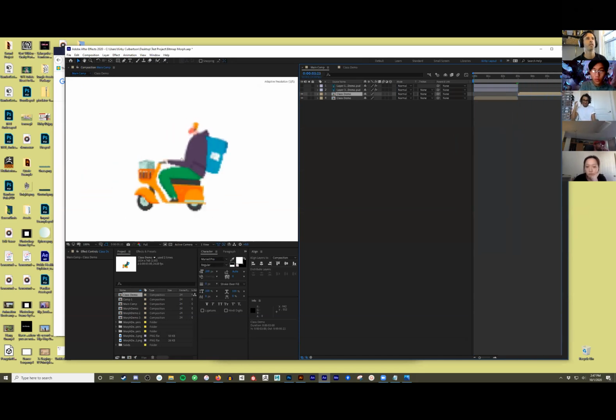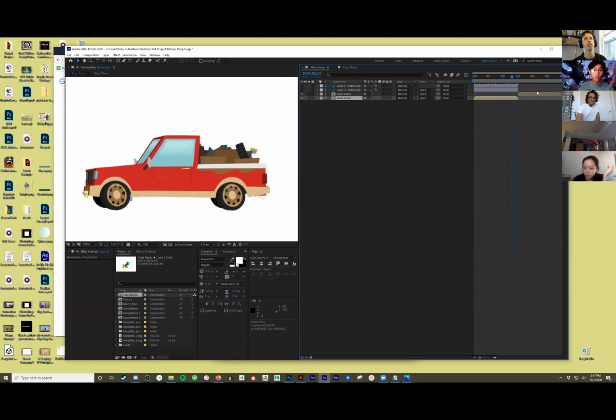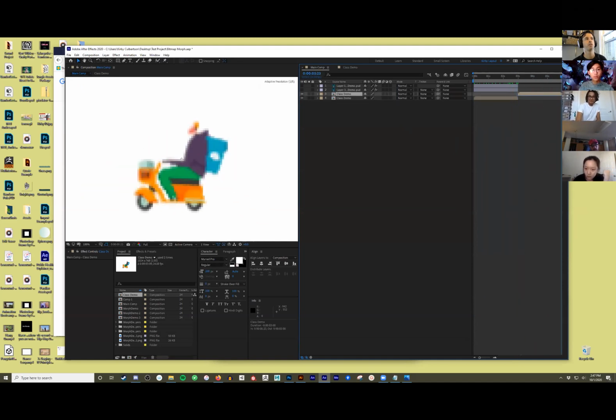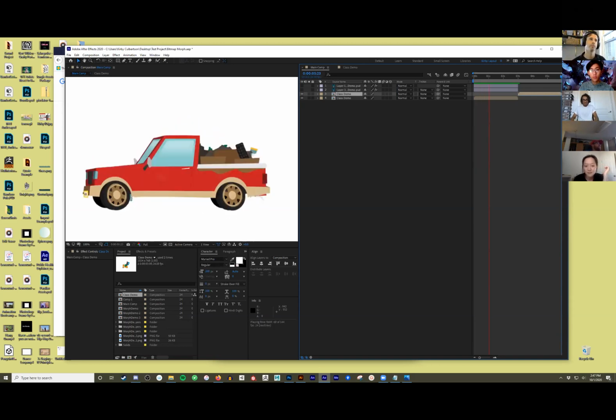So there you go. This one plays normally, going from scooter to car. And then this is the exact same layer that I just put the reverse on, and so it goes from car back to scooter. So you really only have to animate it one way, and then you can duplicate it, put that reverse on it, and you're good to go. Okay, cool.